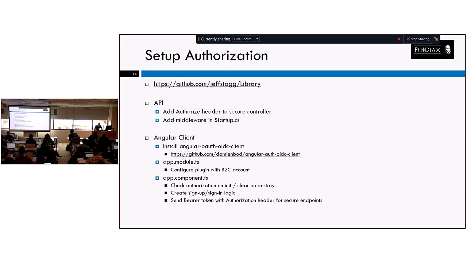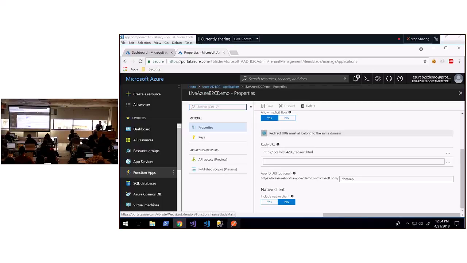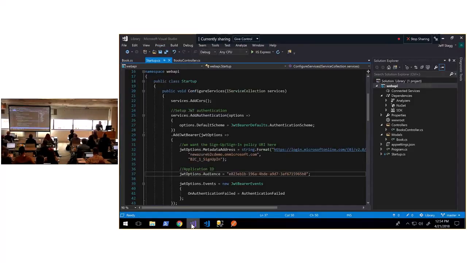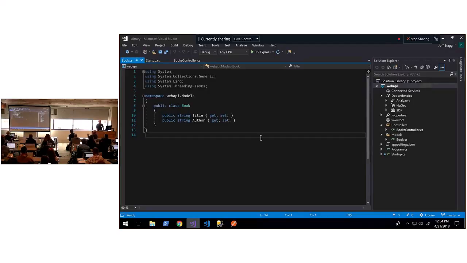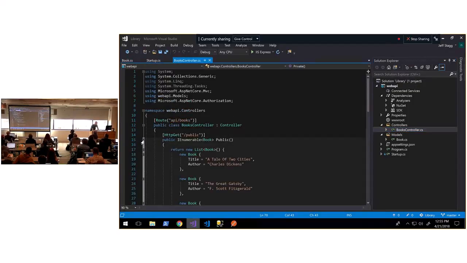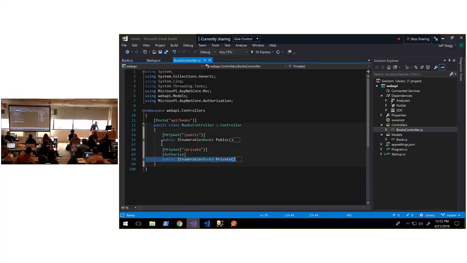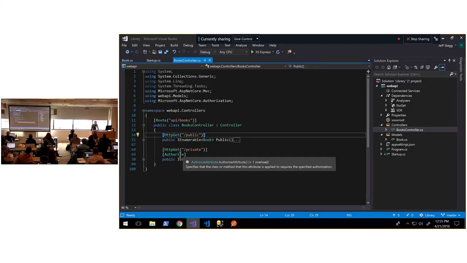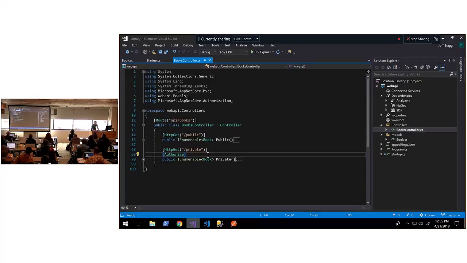So let's get right to it. Let's go ahead and take care of our API first. The actual library API itself has a very simple model. It's got a book, which has a title and an author. It has a controller to be able to send a list of public books and a list of private books. This endpoint is all public, so it's allowing any type of anonymous request. Anything can hit this. And we have our secure endpoint set up through this authorize header.